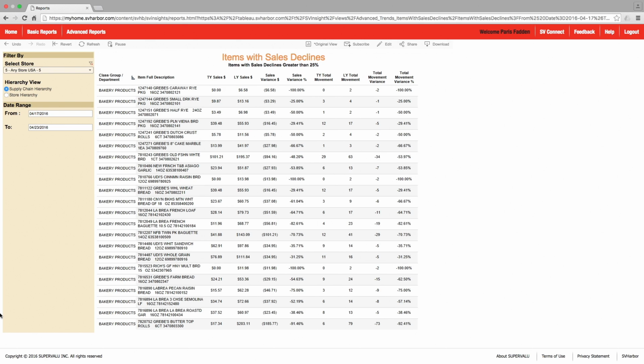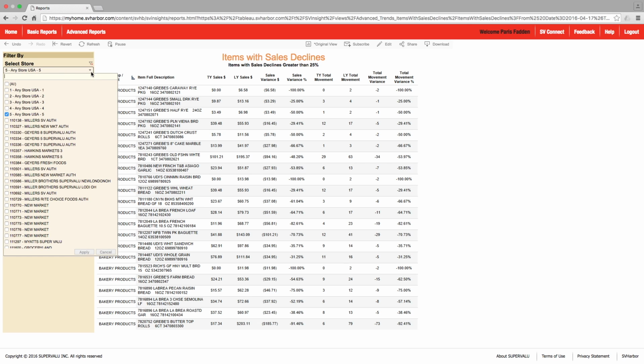This report allows you to see the sales on items within a category that had a year-over-year decline in sales of 25% or greater over the selected time frame. When you first land on this report, information will already be loaded for the first store in your drop-down list. You can change stores or add stores at any time by selecting the drop-down.